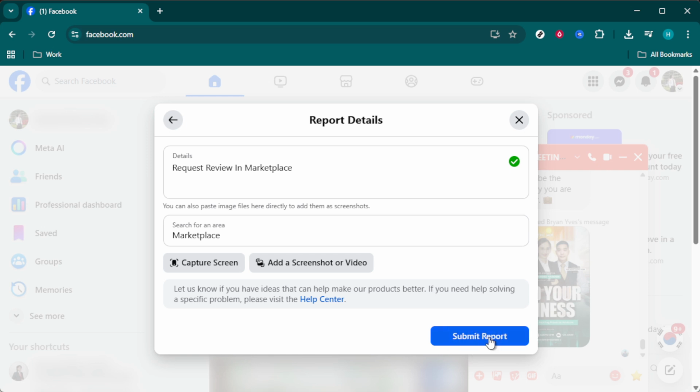And that's it. By following these steps, you've successfully requested a review on Facebook Marketplace. Keep an eye on your notifications or email for responses from Facebook's support team. Remember, they deal with numerous inquiries, so it might take some time, but your request is now in the queue for review.